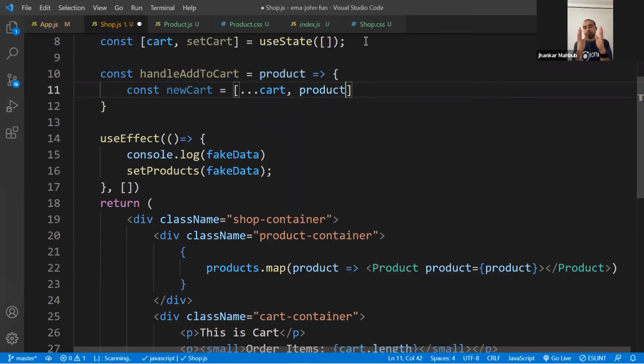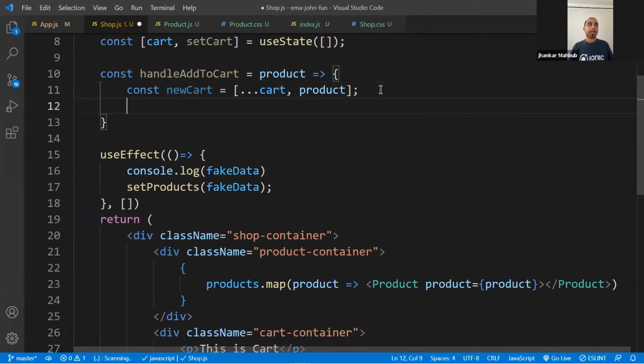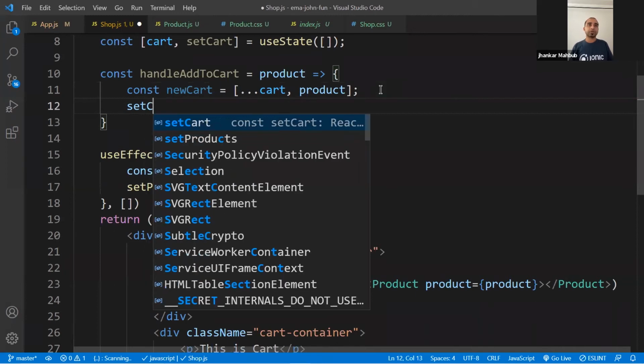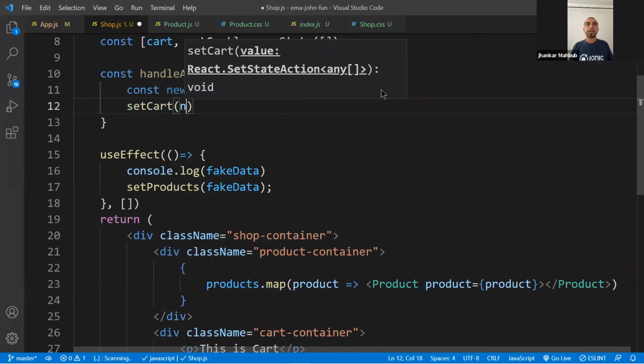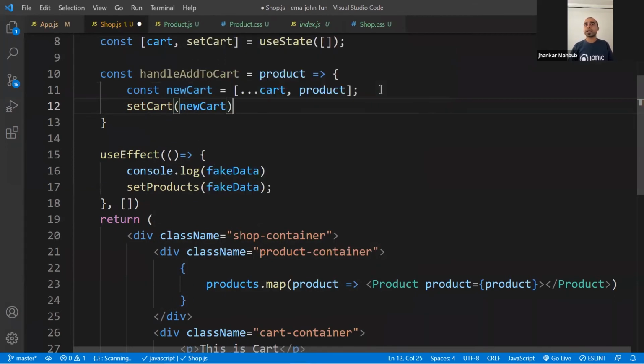Think about it, you have a box and your box is full with 5 items. Now you purchase another one. What do you need to do? You need to purchase a bigger box. Whatever you have in the previous box, put everything here and then add the new item you are adding. That's pretty much it. So this is your new cart, and then you need to set cart to this new cart. That's it. So this is your handle add to cart.